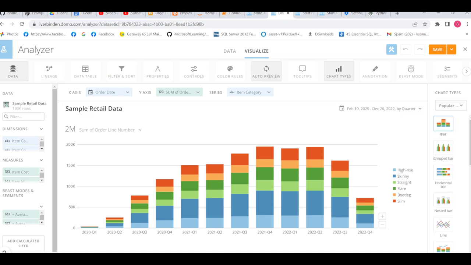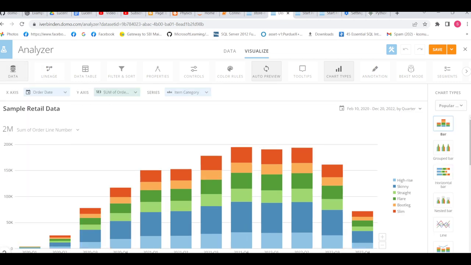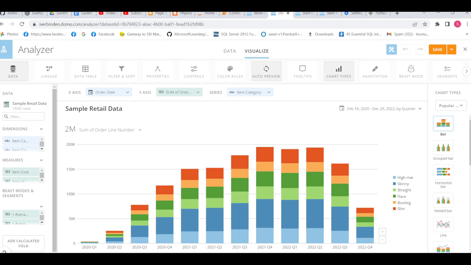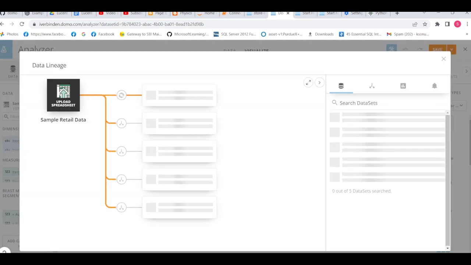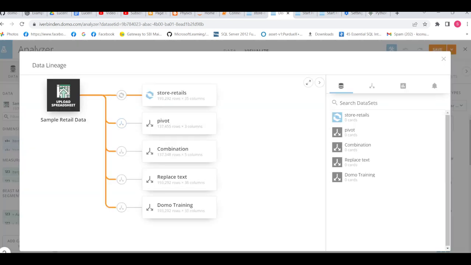Okay, so let's start with the first one, data. This will show the data that we have selected to feed this card. This is linear. Linear means the complete data flow, meaning the output data that we are using to feed into this card. So to create this output dataset, what input data flows do we have? This will show the complete data flow. Here we are using sample data, the sample retail data. It has no input, but it has many outputs.